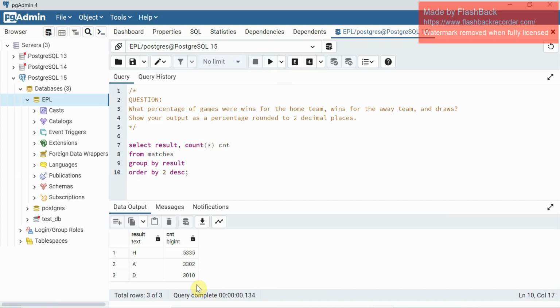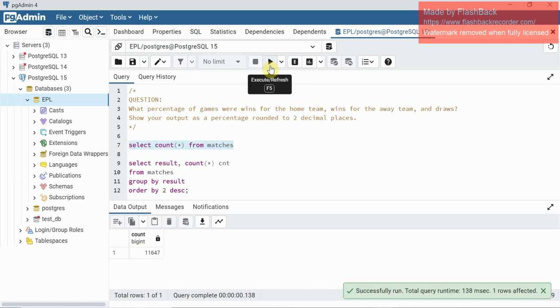Of course, now we want a percentage of the total games. And just notice right now that the data type for this is an integer. So now let's come back up here and calculate our total number of games. So we have select count star from matches, and this should give us our total. And notice this is also an integer.